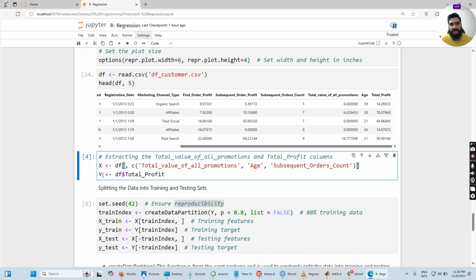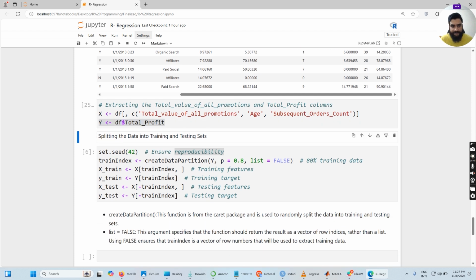In the same way we are creating the Y variable, but for y, we are only interested in extracting a single column, which is called total profit. That can easily be done by using the dollar notation and writing the name of the column. So we are referring to df, which is the data frame, then the dollar sign, then the name of the column, which in our case is total profit. So we have stored values in our x and y.